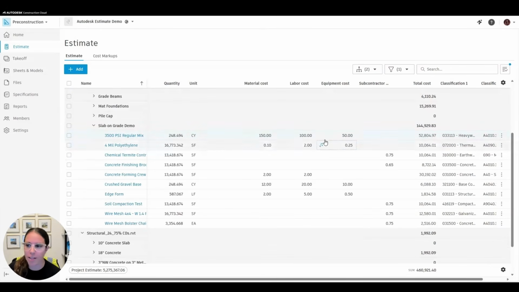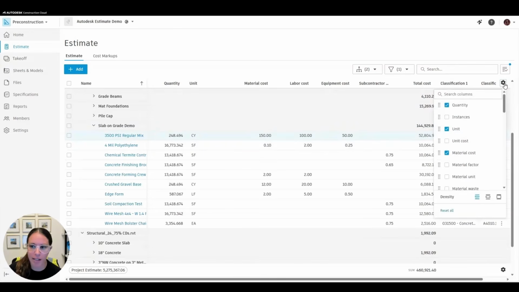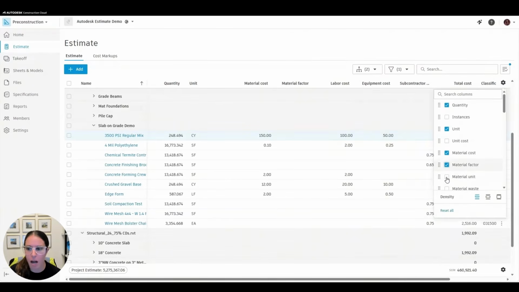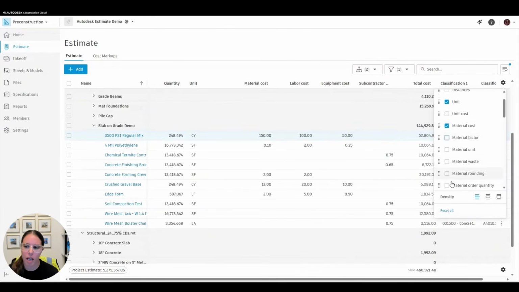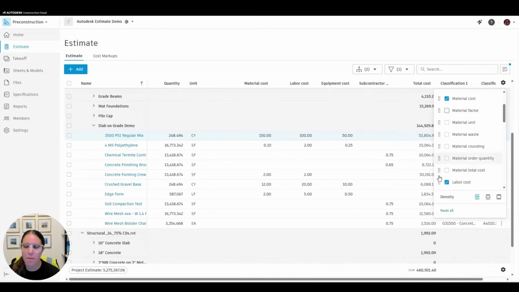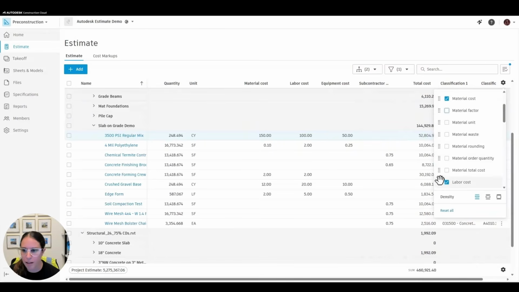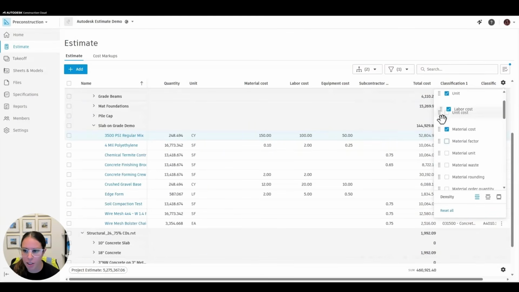We are looking here at just what I have filtered down inside of the column. So I can actually turn on my material factors, my material units, waste. So a lot of different items that we can turn on there and move around on this table. If I want to look at my labor cost in front of my material costs, I can move how that exists and how that shows on this table. And then we can change the density. So a lot that we can do there to play around with these different views.